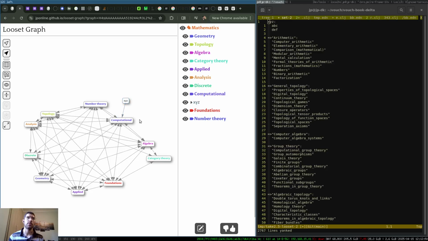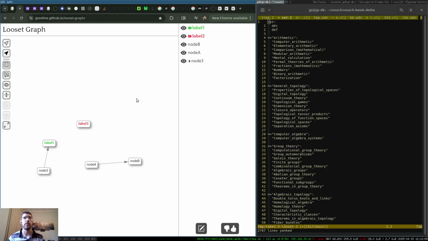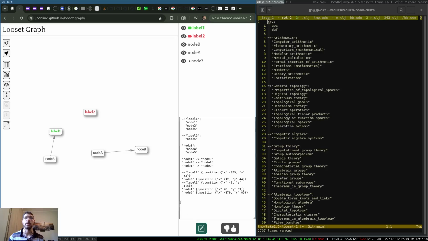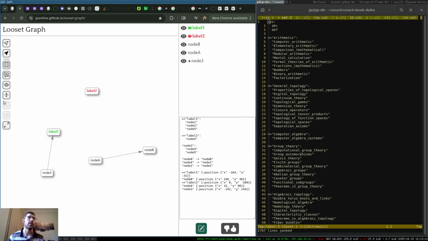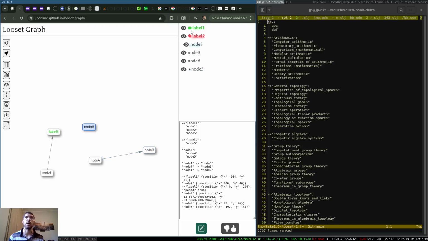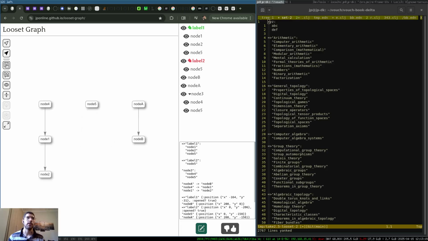You can also see a simpler example in the base URL. It's just an example of a graph, and you can see how this is defined and try it out. And also change the layout.